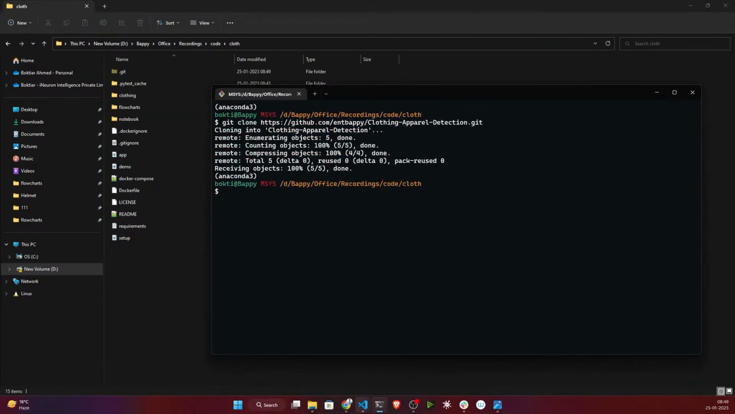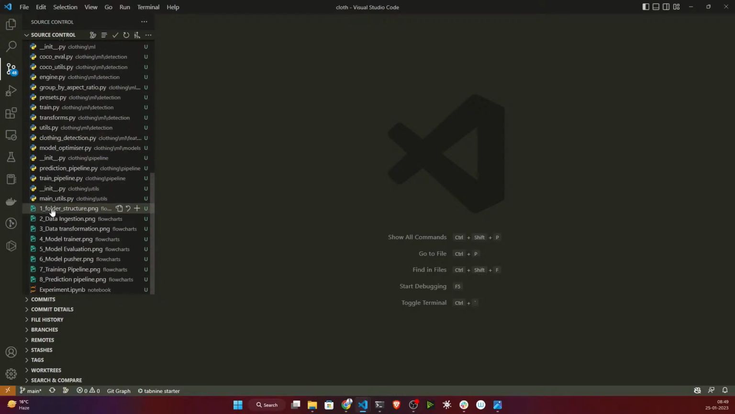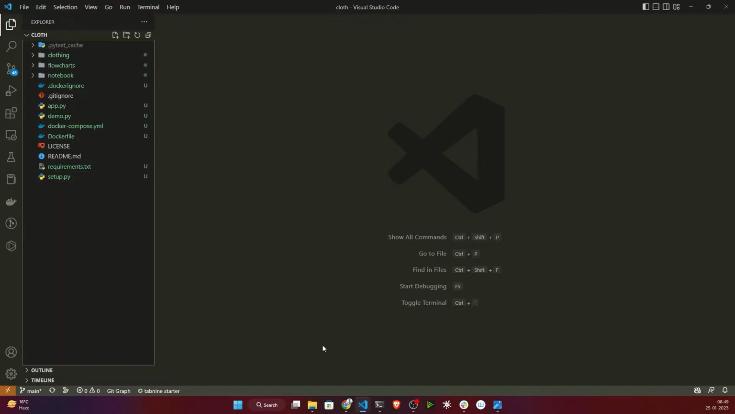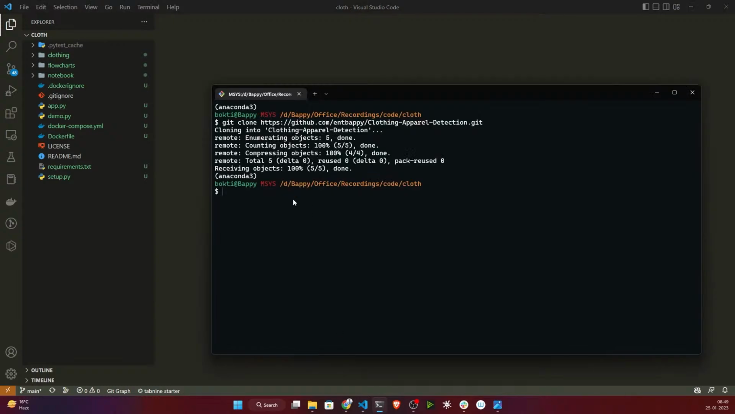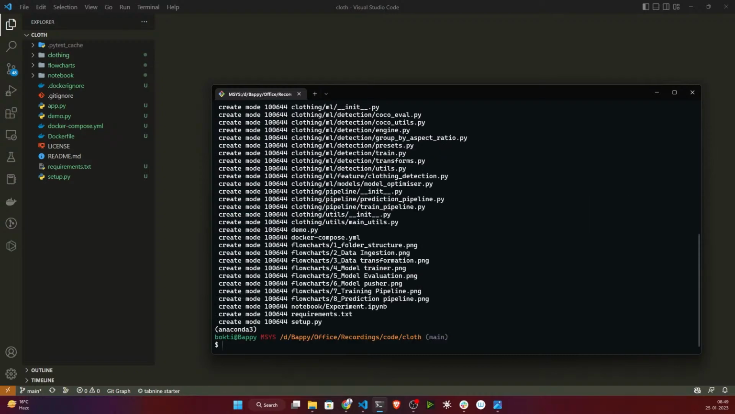Now if you open your VS Code here, on the left-hand side, if you click on source control, you will be able to see the files it is going to commit. Now I will open my terminal and write git add, then git commit -m, and give the message folder structure added. Then I will write git push origin main.